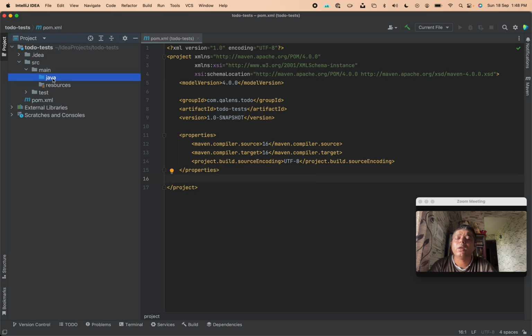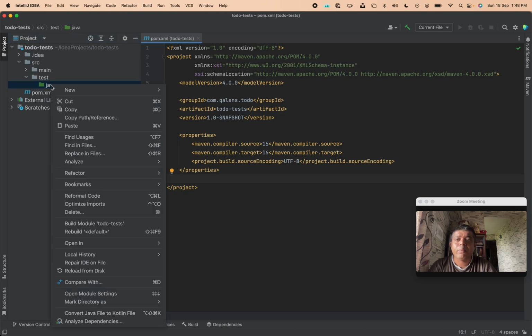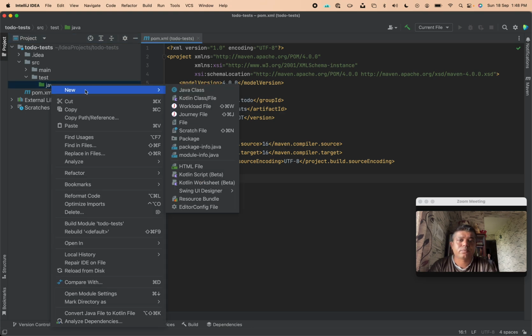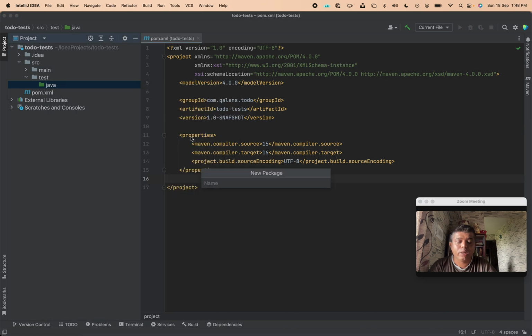Generally inside main, your main code or reusable code or application code resides. All our test code is going to reside inside the test folder. Inside the test folder, you will see the Java folder. I'm going to create a new package over here.